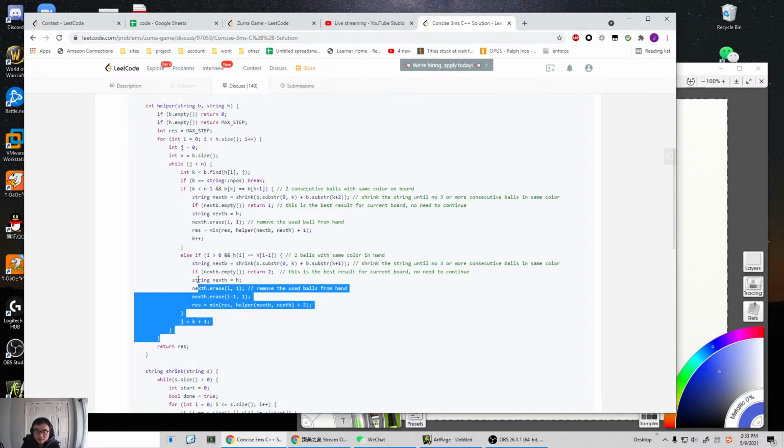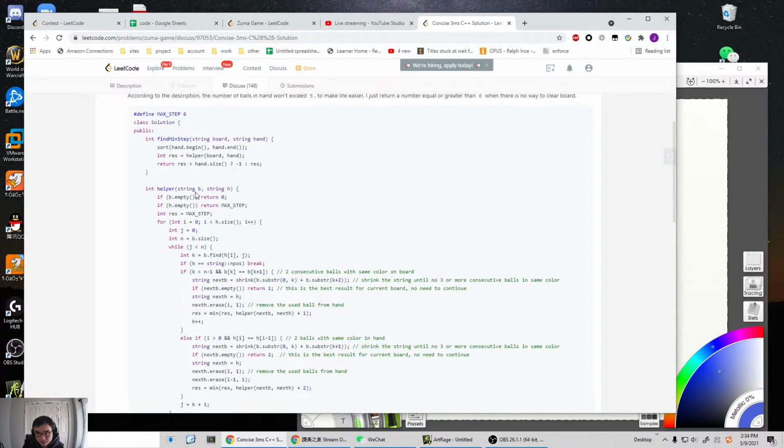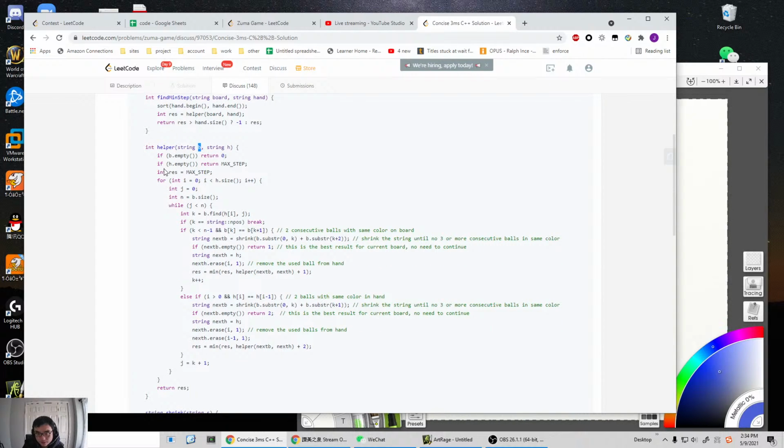Okay, here is where he does the search, and he is going to search by B and H. H is the hand, and B is the board. And each time he is going to pick up a ball in the hand. He will try each ball in his hand, right?